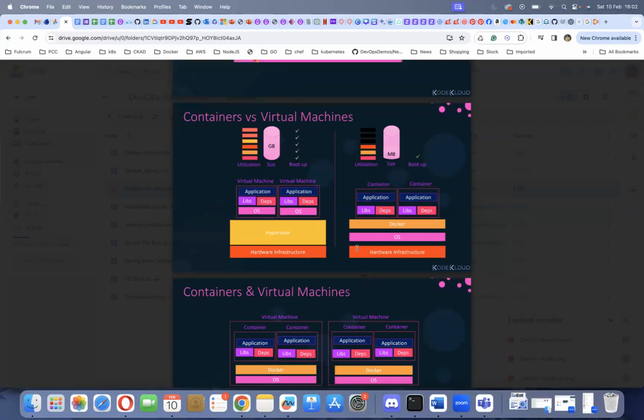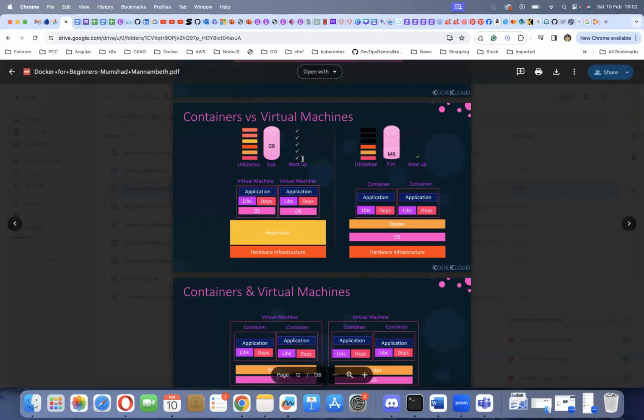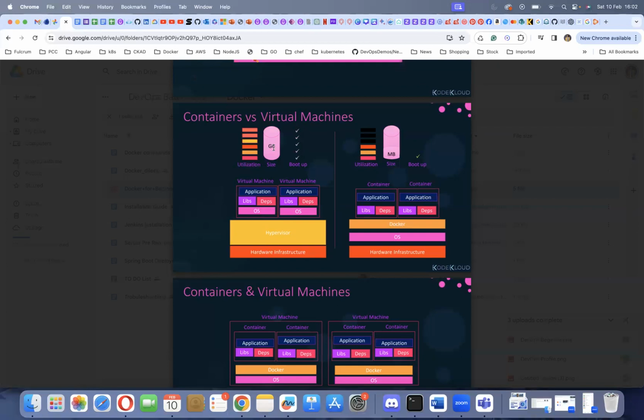Now, what is the difference between a container and a virtual machine? If you look at the differences here, there is the hardware infrastructure. In virtual machines, we have to install a different operating system, then install the libraries and dependencies, and then the application. Whenever you start the application, it takes some time to boot up. Boot up time is high and size is also high, because every virtual machine installs an operating system, so it consumes lots of memory and CPU.